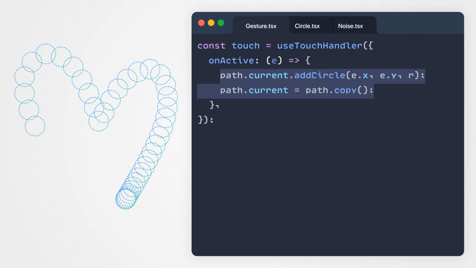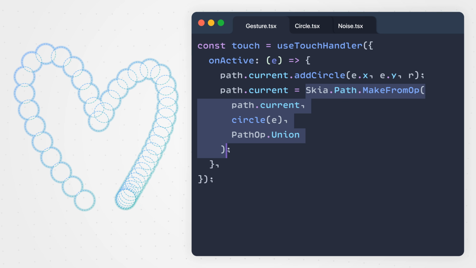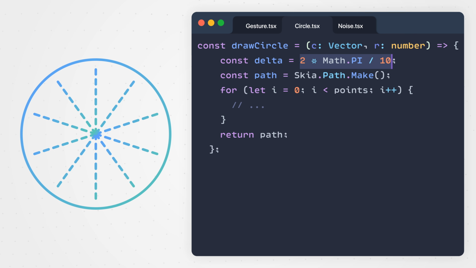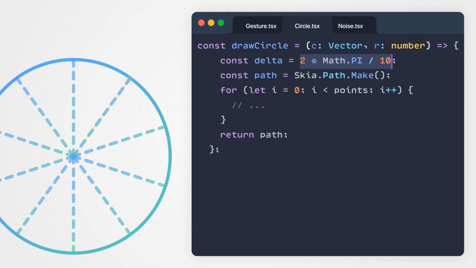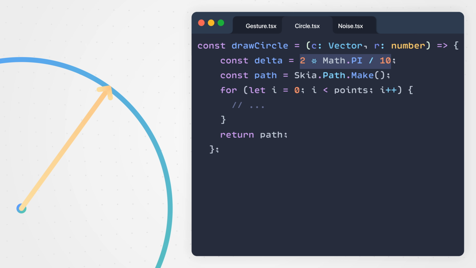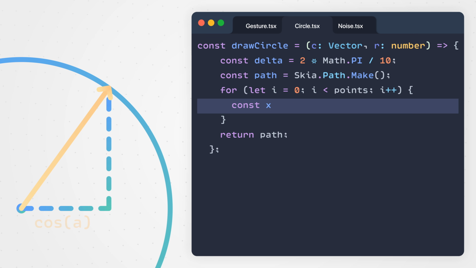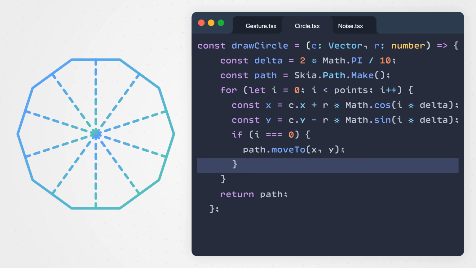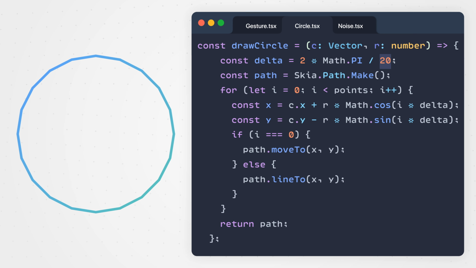On every touch event, we add a circle to the path using the union operator. And we can express a circle using lines. We divide the 360 degrees, which are 2 times pi in radians, of the circle into pieces. It can be 4, 10, 20, you decide. For each angle, we get the position of the points onto the circle using trigonometry. The x-axis is the cosine of the angle, and the y-axis is the sine of the angle. The more we divide, the better resolution we will have.